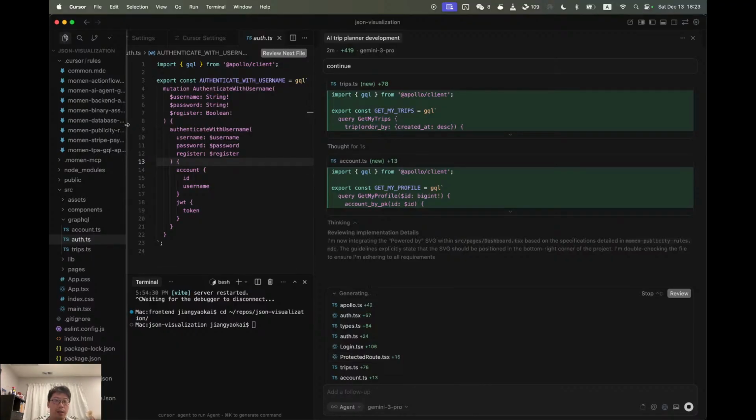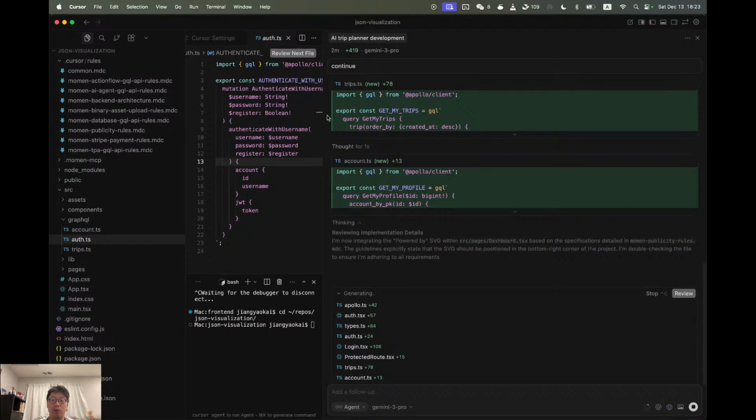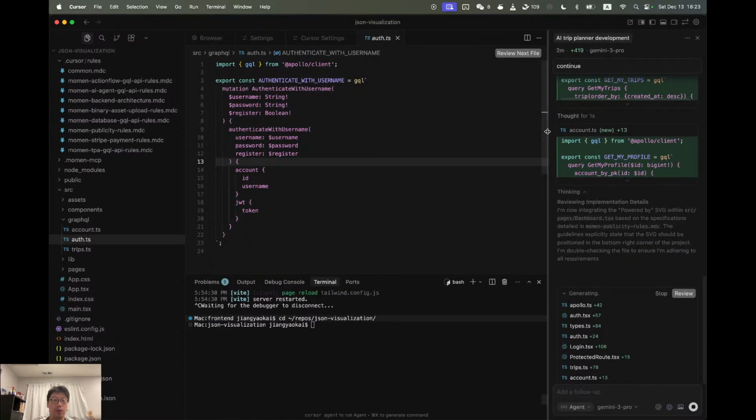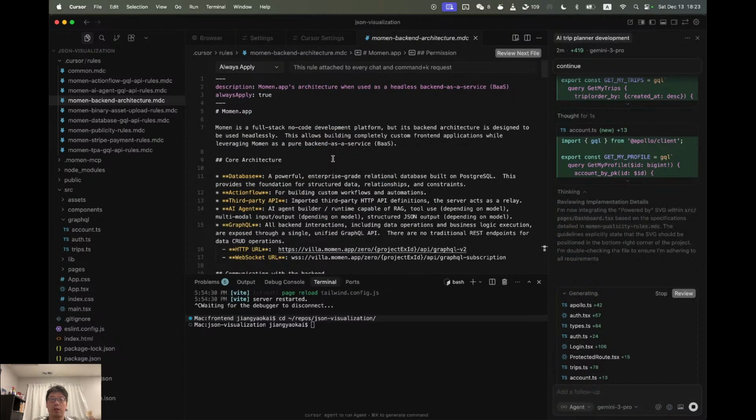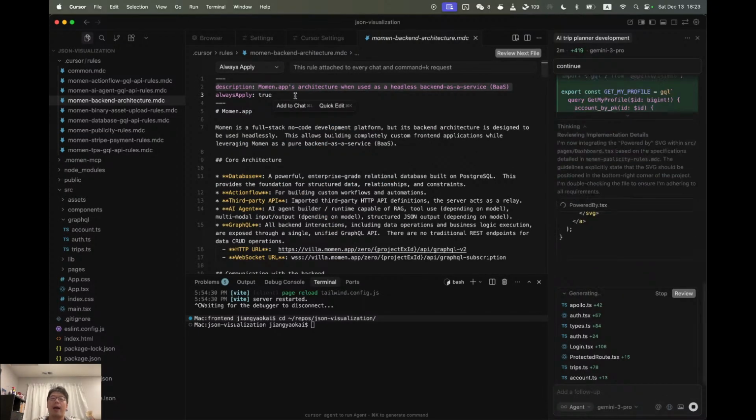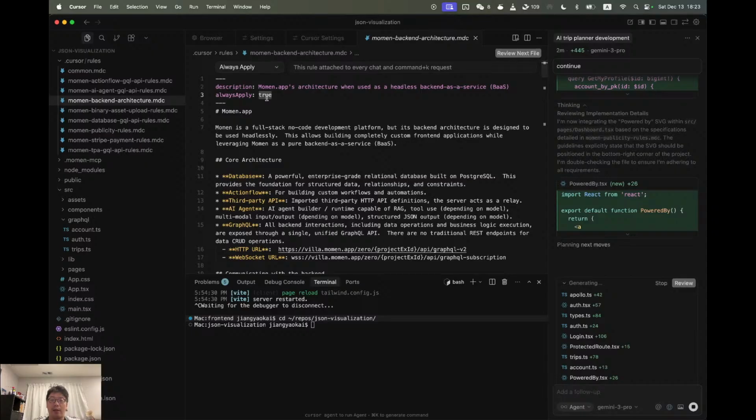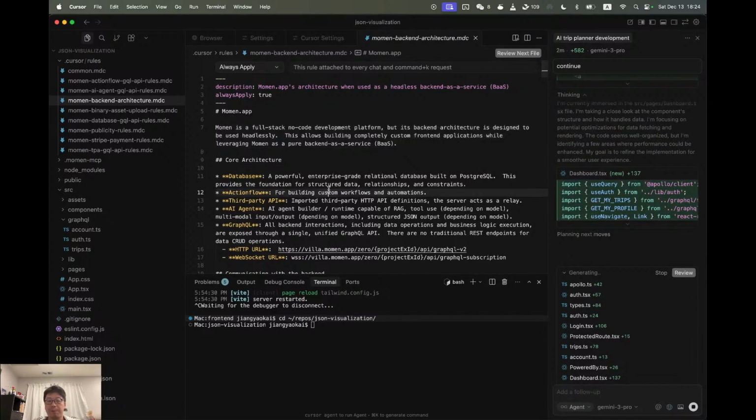Meanwhile, we can take a look at what these rules actually contain. While it's still running, the main thing is going to be the backend architecture. I wrote this by hand. And you can see always applies true. So whenever you're interacting with Moment, backend architecture is always used, because otherwise you don't even understand what Moment is, right? So here is a background. Moment is a full stack no code development platform.